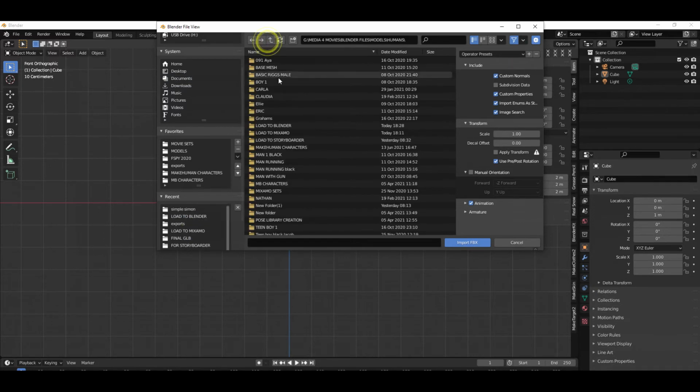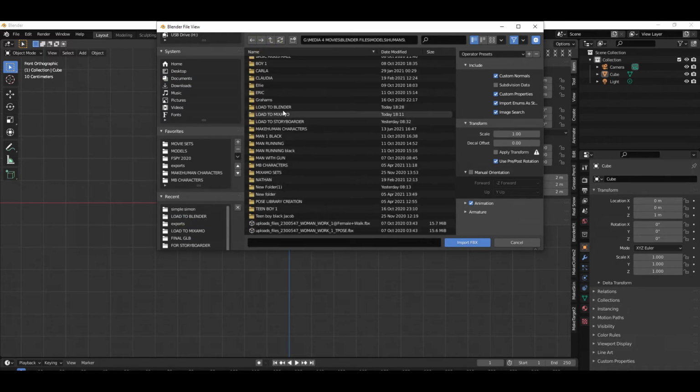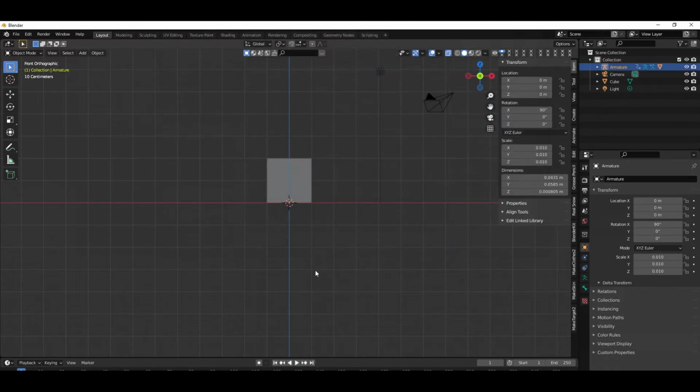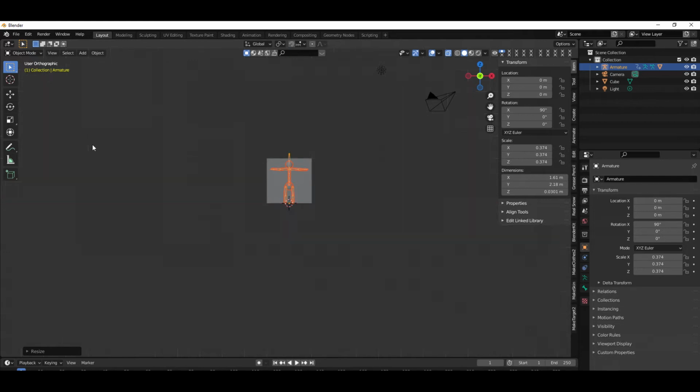Here, go up one, load to Blender, import. All right, and there he is, Simple Simon 2, import. Now he's going to import smaller than normal, so we're then going to hit scale and make him bigger. Oops, I went the wrong way. So scale to make him bigger, and there we go. Let's zoom in on him a little bit.